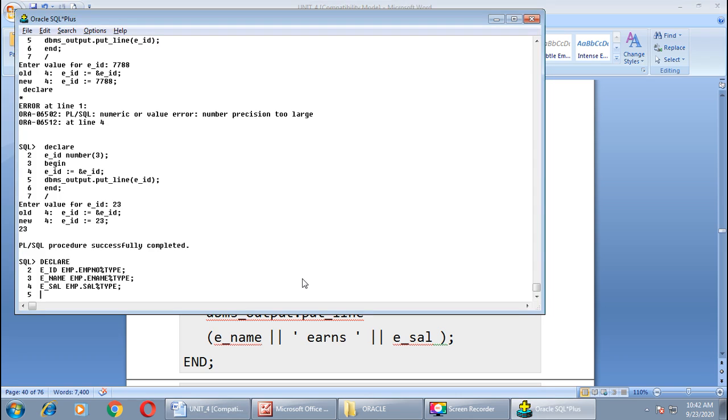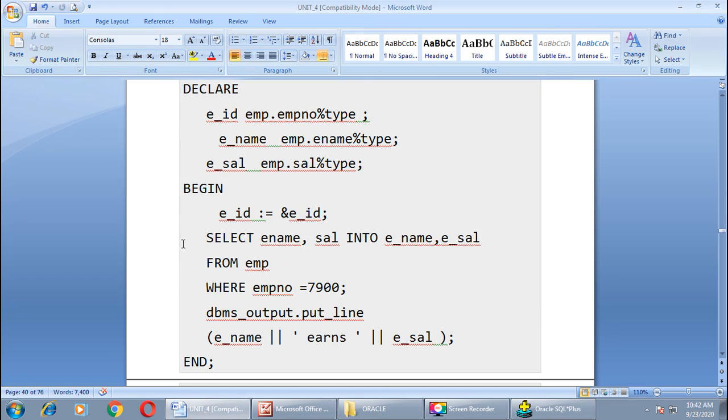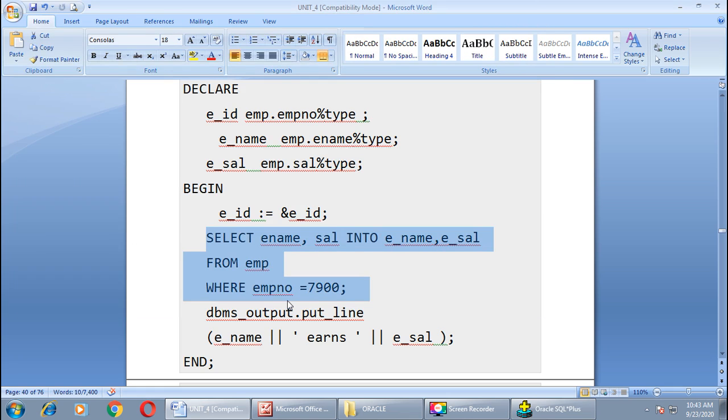Now begin. Under the begin section I want to read a value, that we will change later on. First I want to write a select query. I want to give a static value over here. Later we will replace this static value with this variable. Select ename and salary into. See, the query is a little bit changed. We are using into instead of the from keyword.